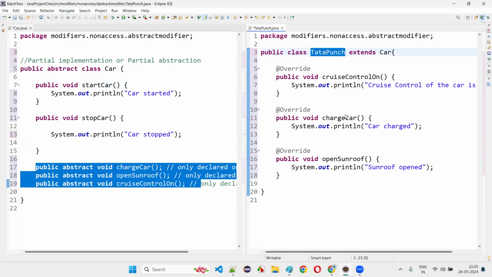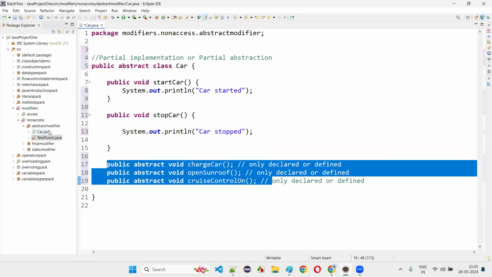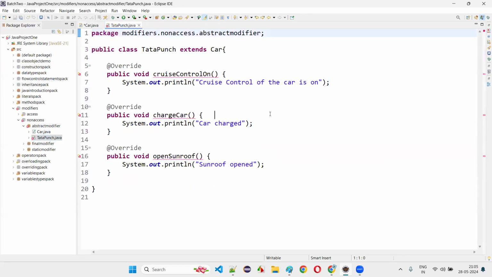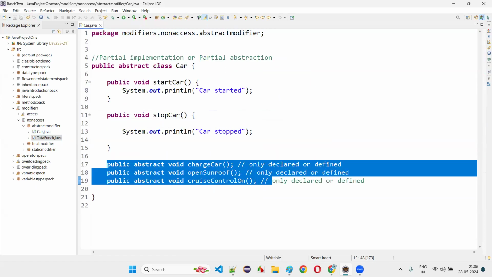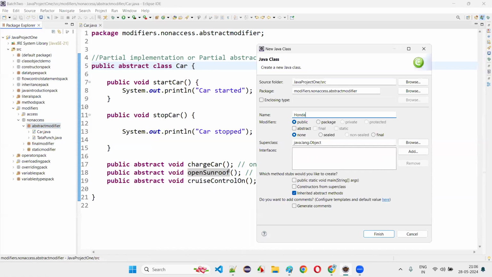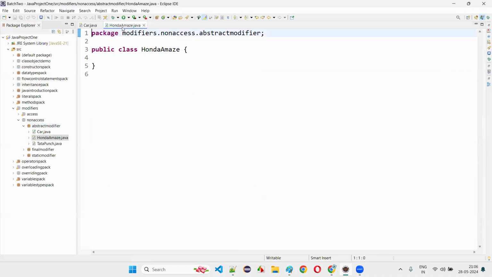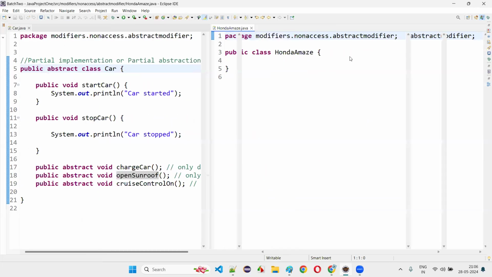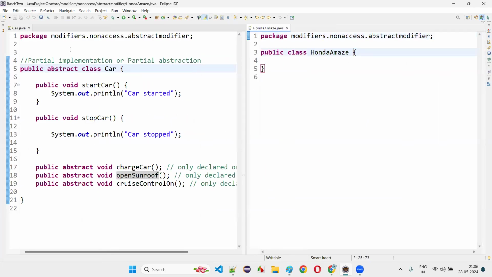I'll create one more class here, just another child class. Save all, and close this. I'll name it Honda Maze, just some random car name. Click on finish. Can I make this Honda Maze also a child class of the Car class? Yes, that is possible. Multiple classes can be children of a single parent. So I can say extends Car.